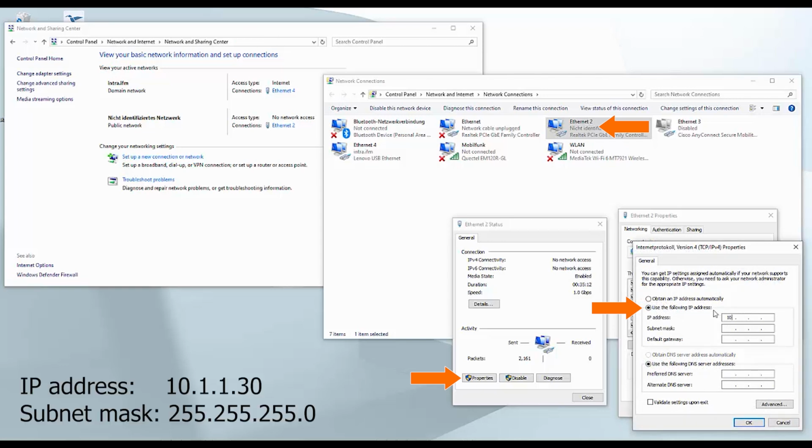Set Ethernet 2 to the mentioned IP address of 10.1.1.30 and the subnet mask to 3 times 255.0. If you don't have administrator rights on your notebook to change the adapter settings, please contact your IT department.